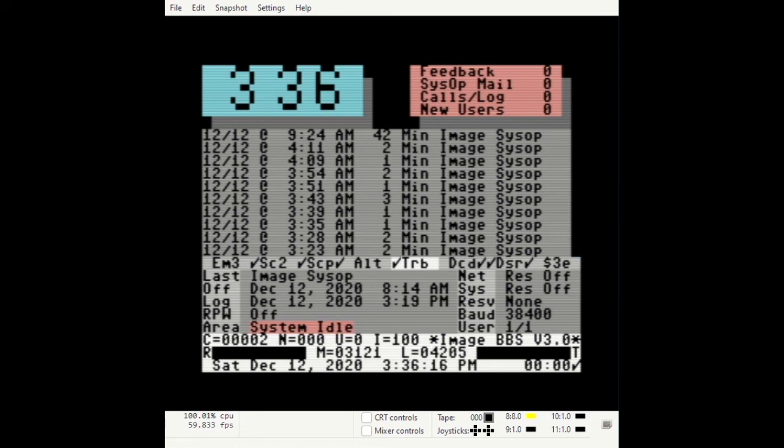This was primarily done during the development phase of Image 3.0 in order to troubleshoot some of the things that weren't working right, and I just left it in because it's still useful.